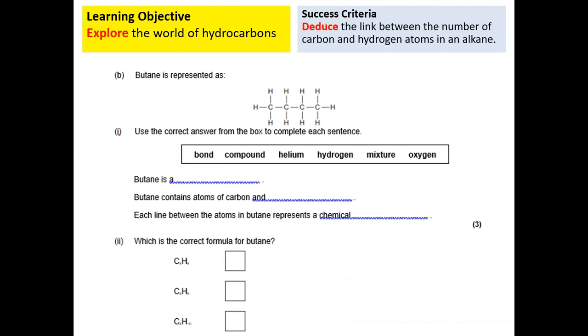Okay then, so let's see how you did. So it's got a nice diagram there of the displayed formula of butane. Use the correct answer from the box to complete each sentence. Butane is a compound, okay? It's not a mixture. They are chemically bonded together in a covalent compound. So it's definitely not a mixture.